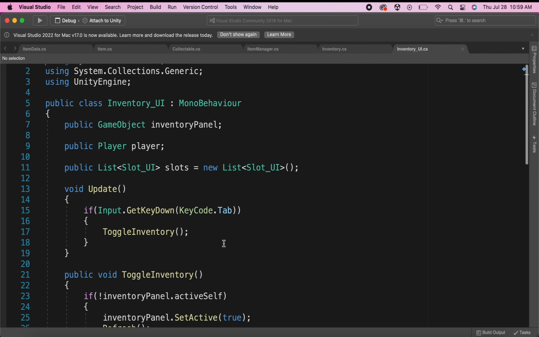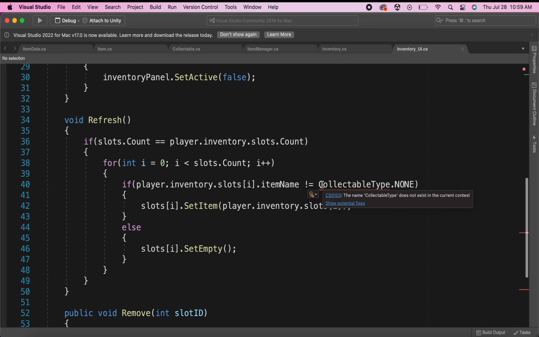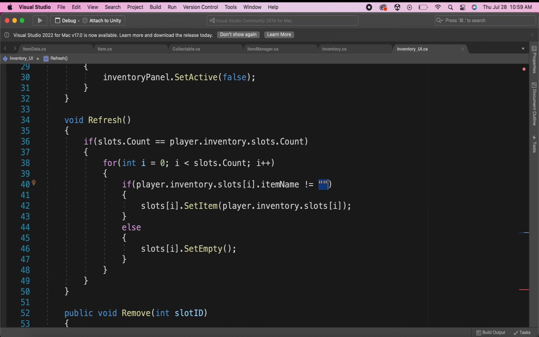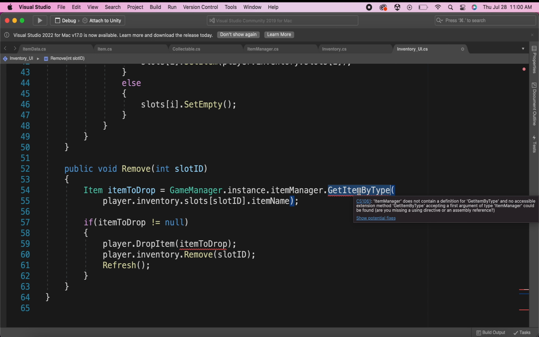With the inventory UI script open, let's head down to the refresh function to fix our errors. In the refresh function, we should change where we are checking if player.inventory.slots at index i.itemName is equal to collectible type.none. Instead, we should be checking if it's an empty string. Then we'll need to scroll down to the remove function and fix our errors there. Let's change the type of item to drop from collectible to item, since our getItemByName function now returns an item and not a collectible. Then we'll need to fix the name of the function that we're calling in order to get the item.